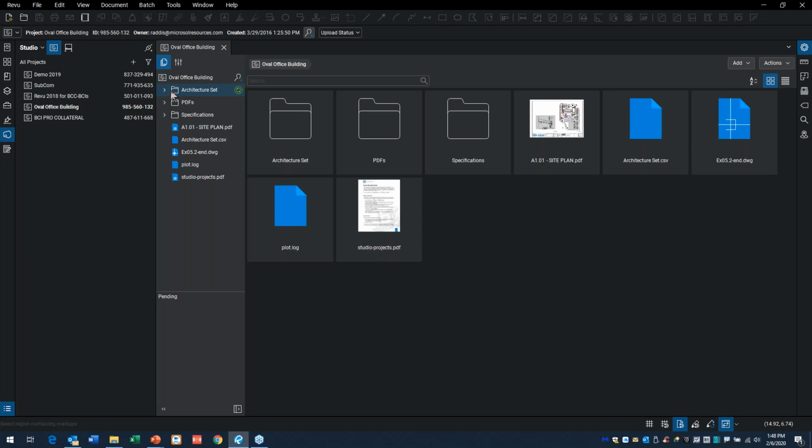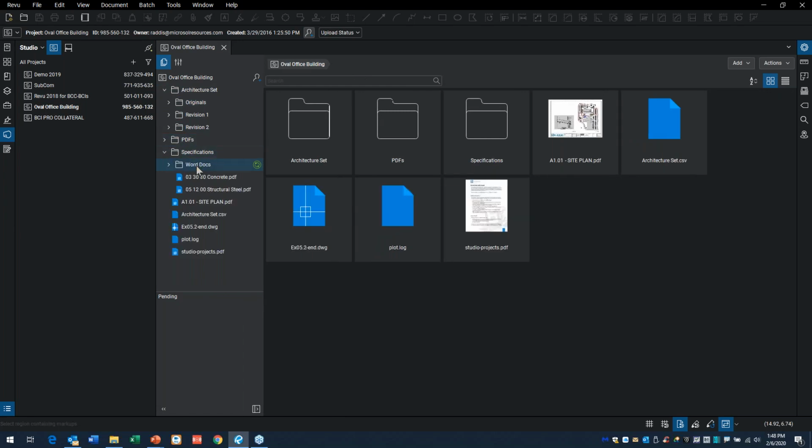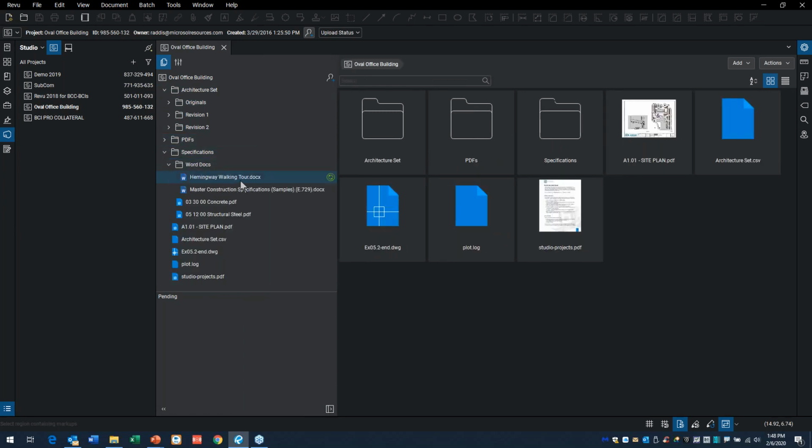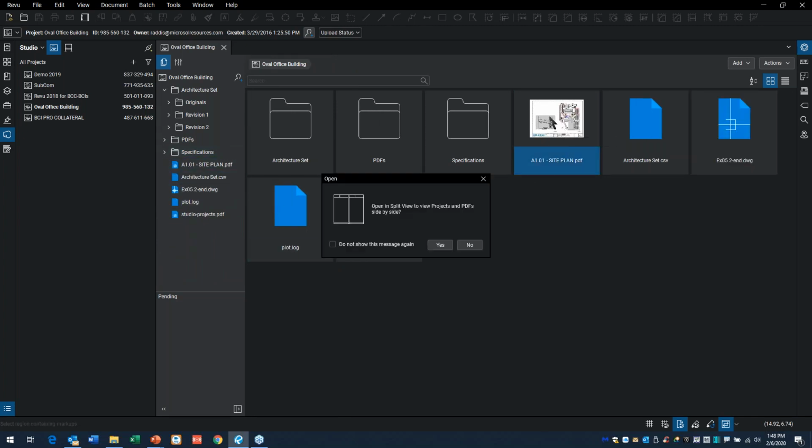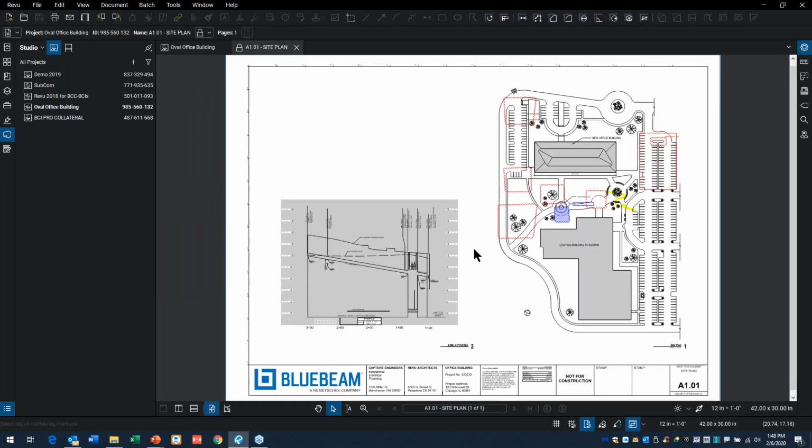The folders that I set up, I can create as many or as few as I want. I can have PDFs up there for my specifications. I can have Word documents in there. I can have CSV files, DWG files, all kinds of different files. Now, if I go to open a file by double clicking it, or not, I got a message somewhere. Open in split view. I'll just open it up.